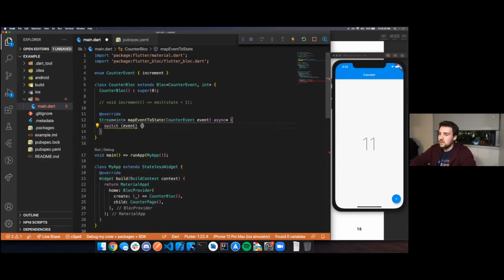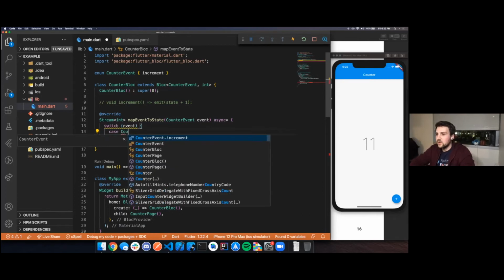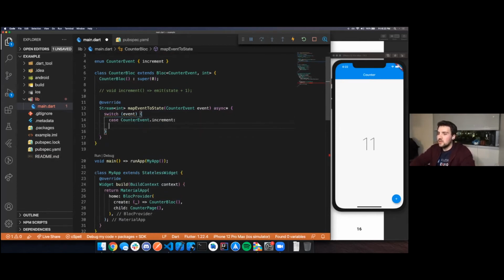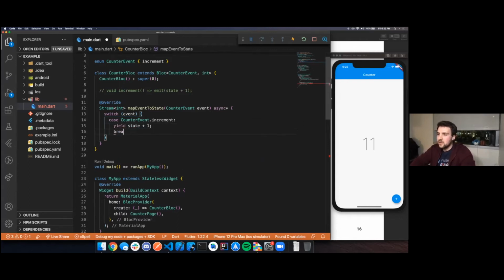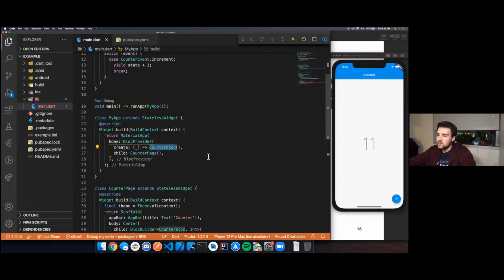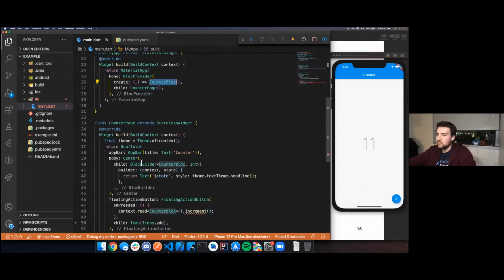And I can basically say for the case where it's CounterEvent.increment, then I can use the yield keyword and push out a new state and break. And so now the Bloc is done. We've converted the Cubit to the Bloc. The BlocProvider still works. We don't really have to change anything there. The BlocBuilder still works.